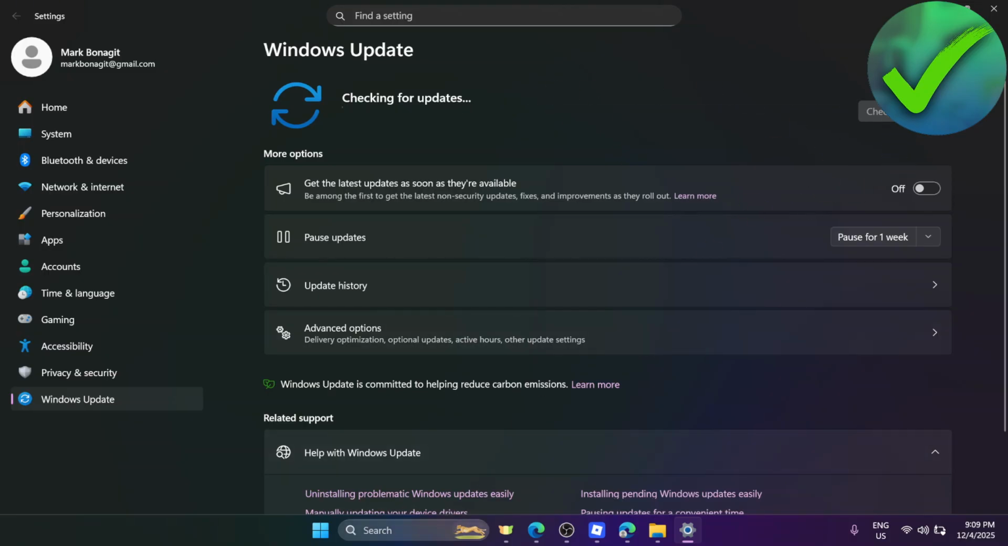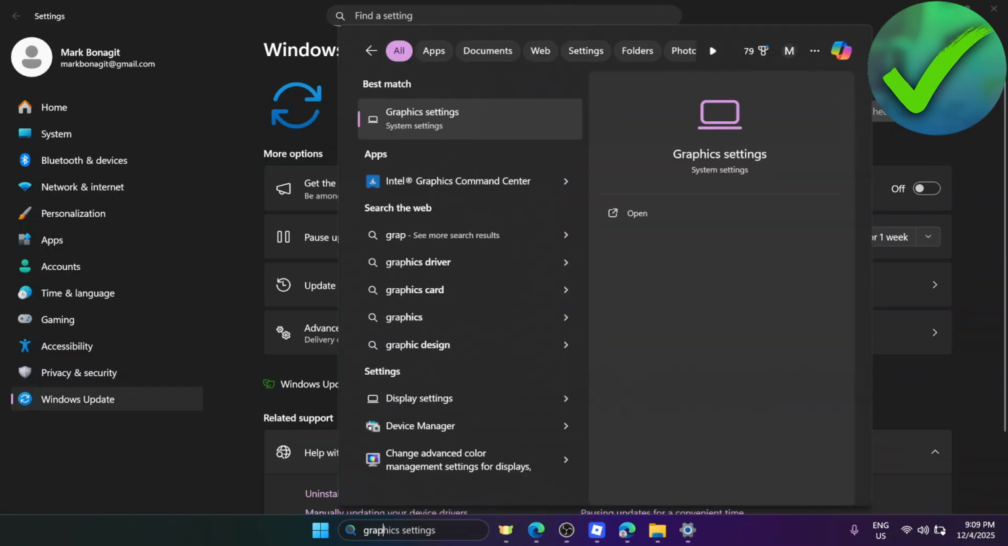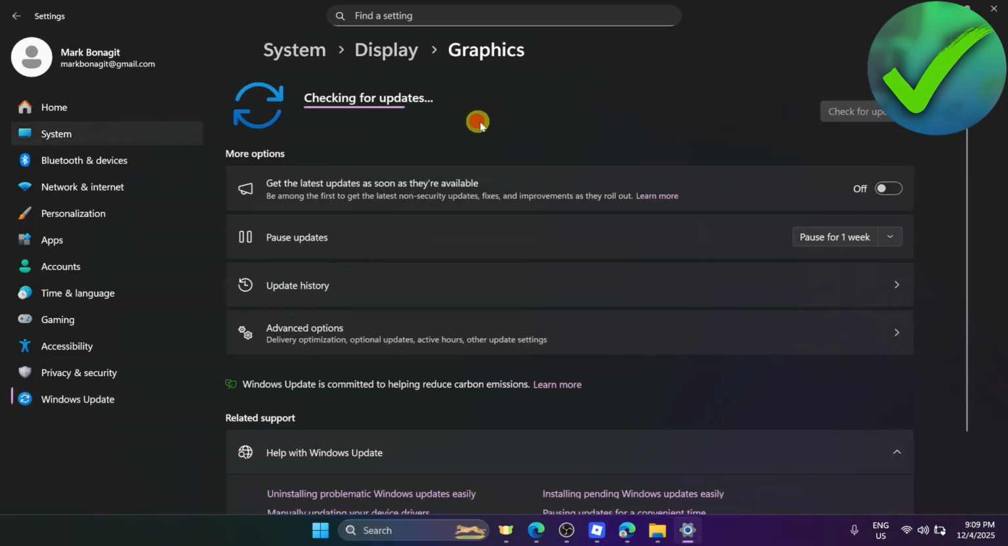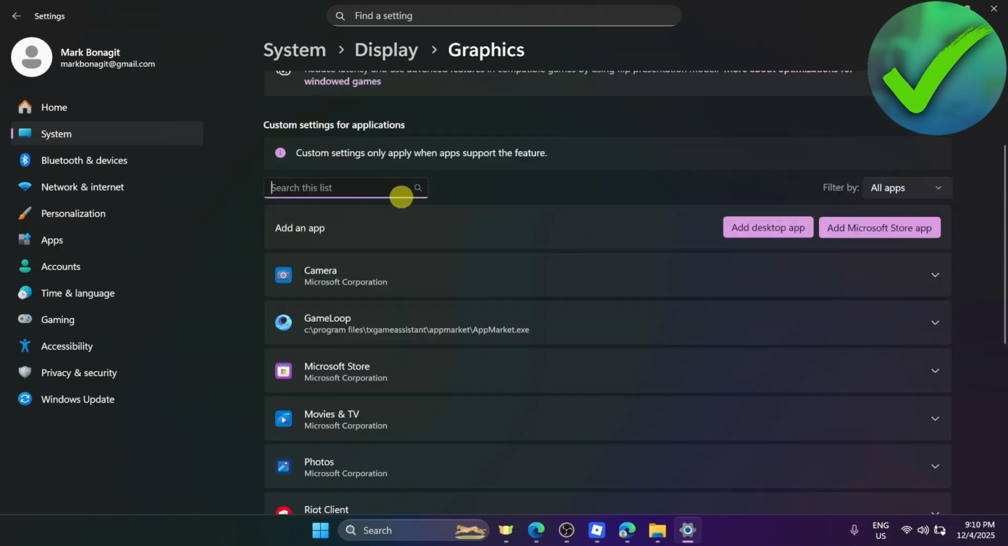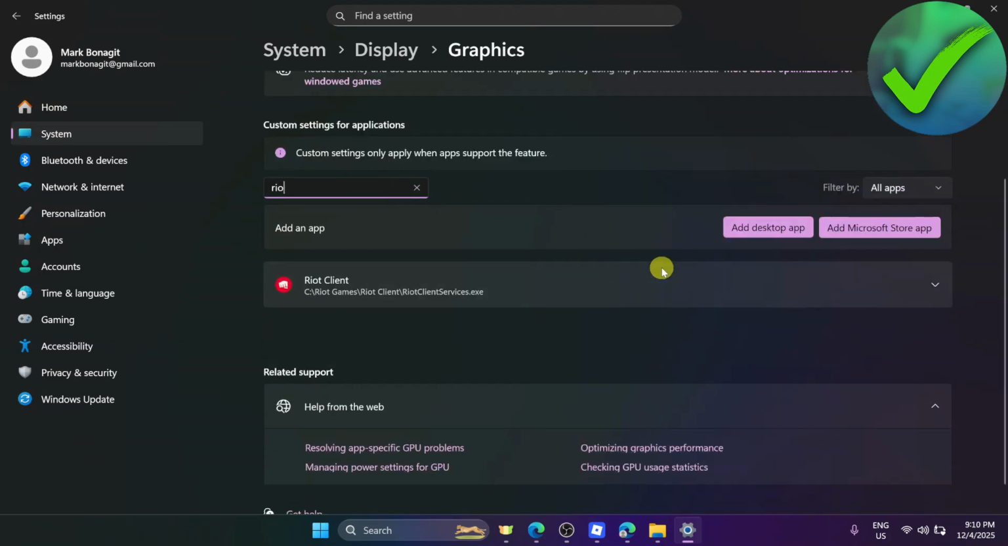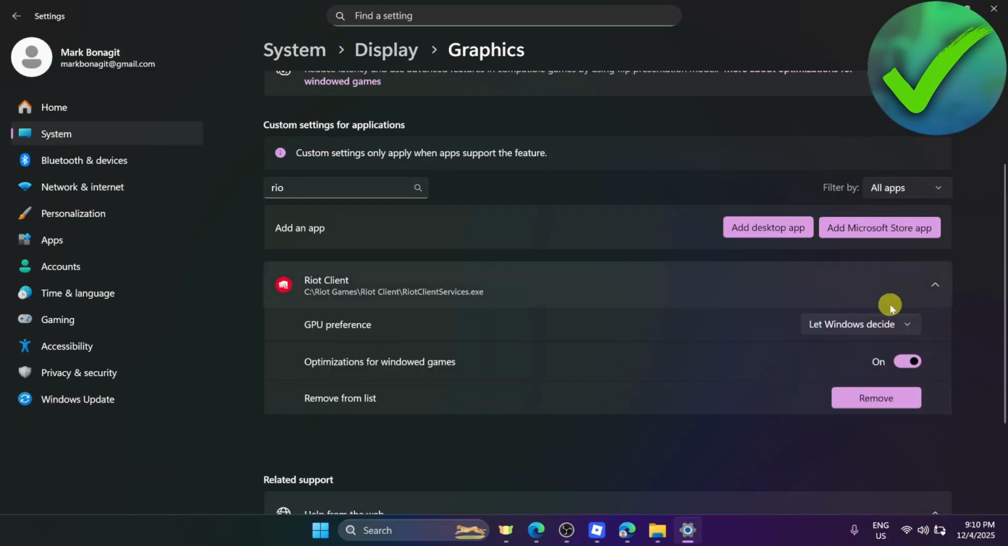Once you do that, the last thing that we need to do right here is to go again on the search bar and then search for graphics and then click graphic settings. And then in this part on the search list, search for Riot Client. Once you do that, what we're going to do is to click the drop down button, which is right here. And then for the GPU preference, what we're going to do is to click this and then click high performance, which is right here. And then for the optimizations for windowed games, make sure that you turn it off. And then after that, all you have to do is to restart your PC, and then that should be it.